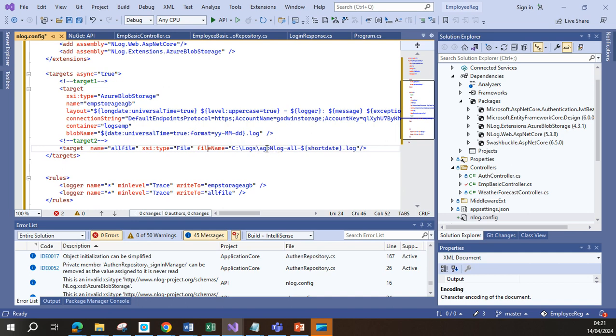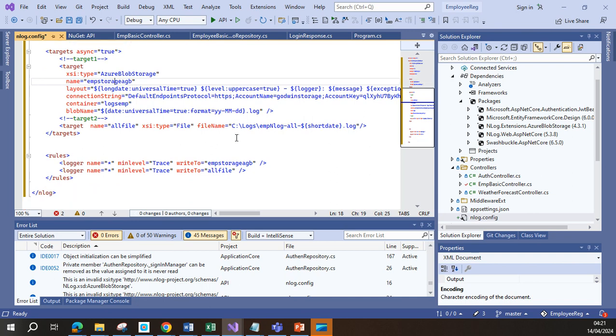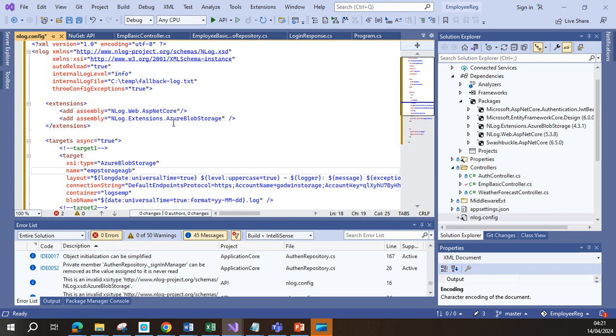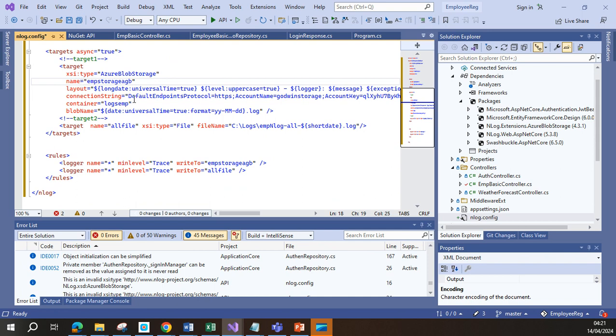For this local one, I can have emp nlog. So this is the destination for the local one. This is where it's going to write to. For the blob, it's going to write here. So even when you deploy this application as a web app to the Azure environment, it will still work perfectly. So this is how to edit the NLog file. The target is very, very important here. So the next thing, let's save.